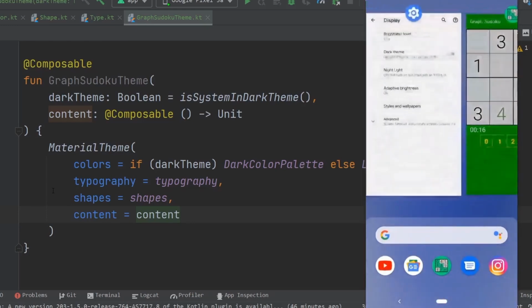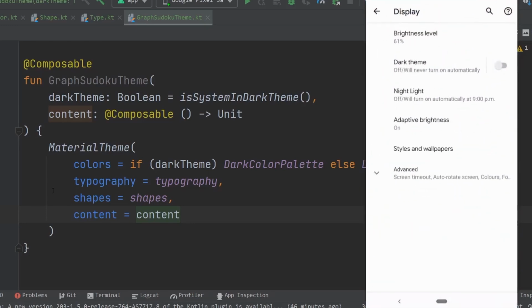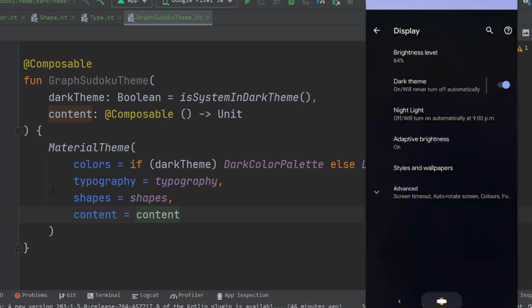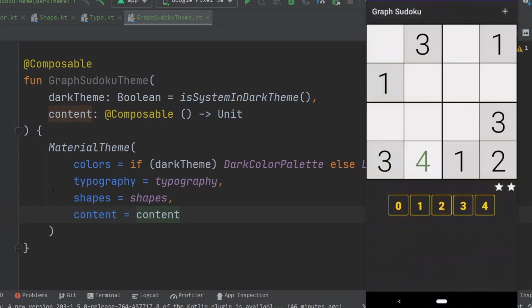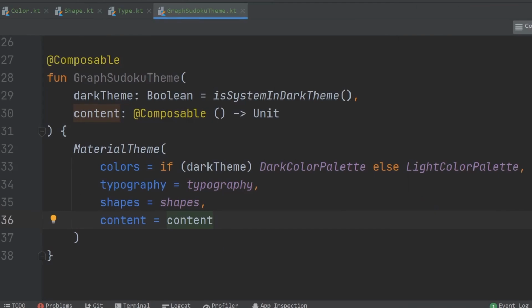Here I'm going to be starting the application in the light theme. Then I'm going to navigate to the operating system's settings and set it to preferred dark mode. And upon returning, we see immediately that the application now is using the dark theme. We are now ready to start building our user interface.